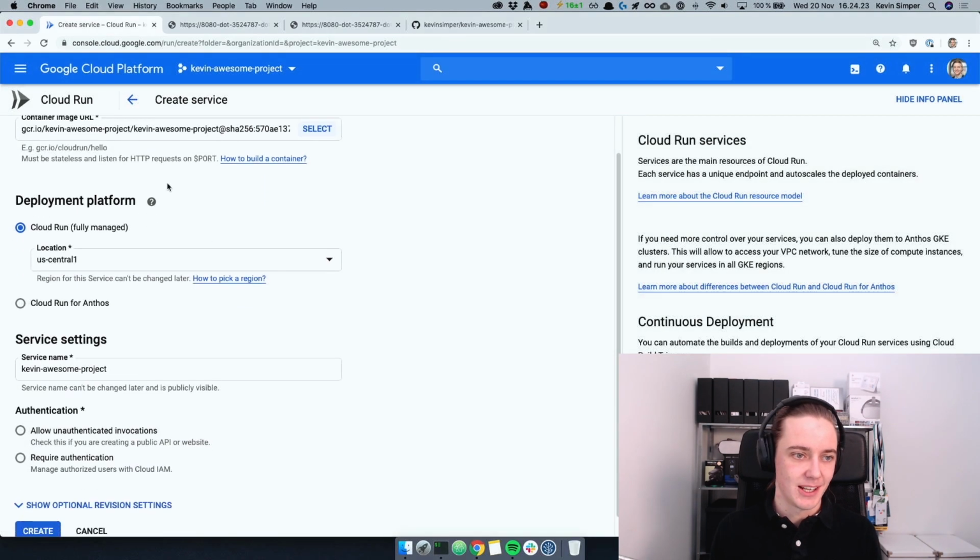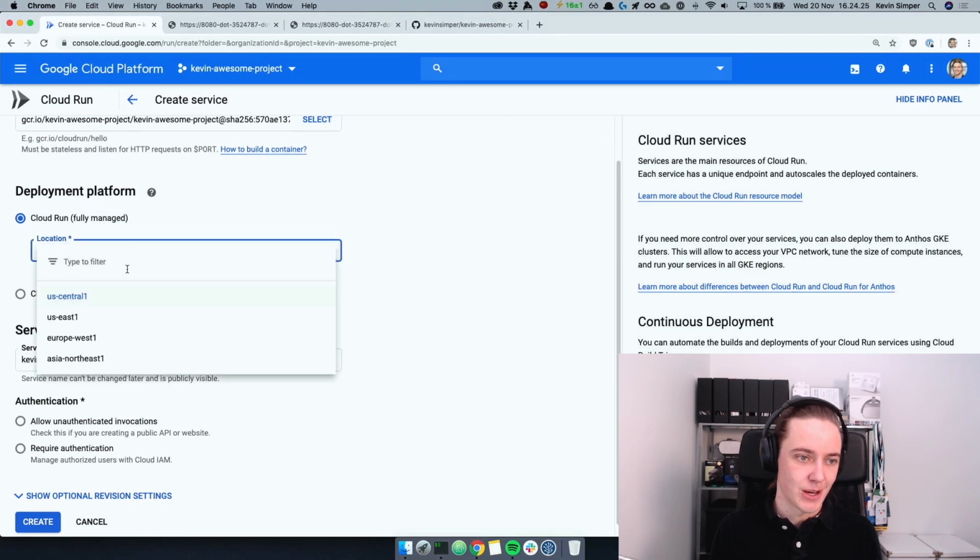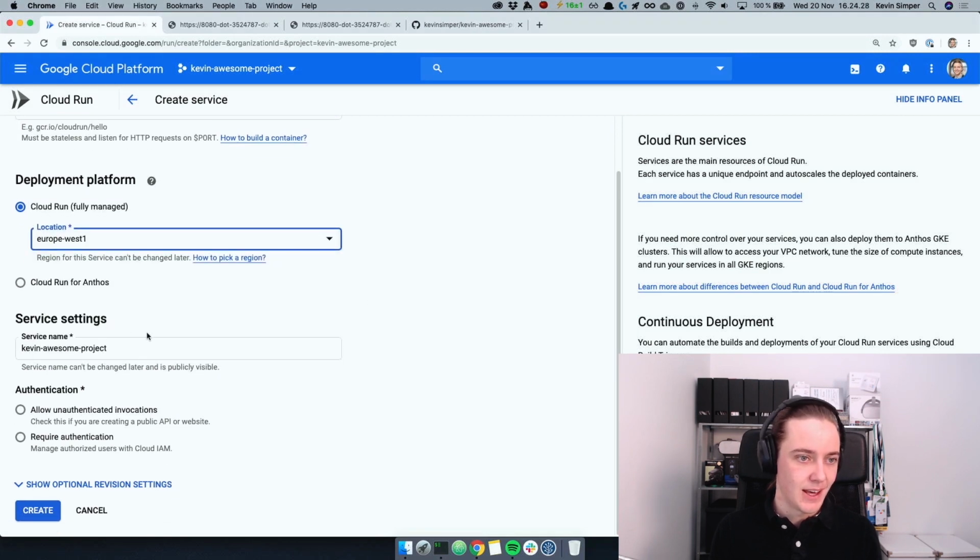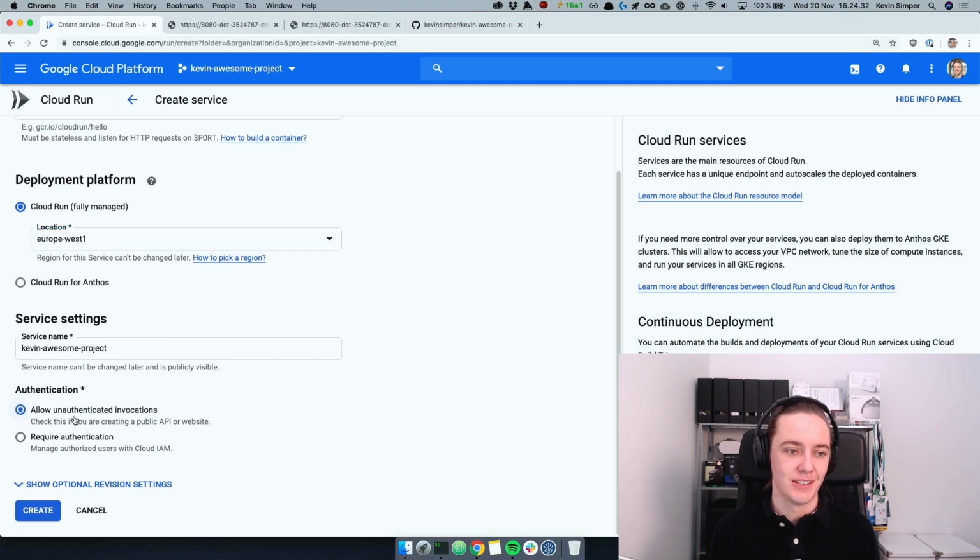So here we can select, and I am in Europe, so I want to choose a European region, and we have to say allow unauthenticated invocations. This is because you can use Cloud Run for inter-service communication, like microservices to microservices, but if you want to allow users that just use a web browser, it has to be unauthenticated, because by default their request would just come by them typing in the URL. So that is all we need, and we can just say create.